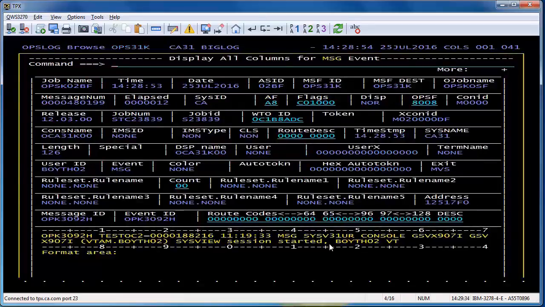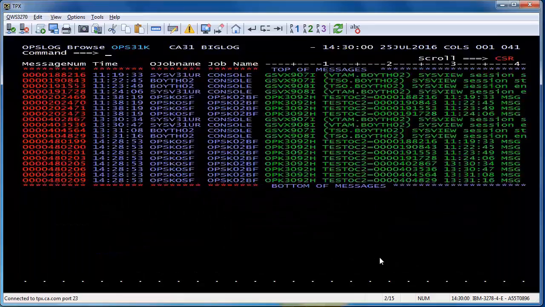If I display this whole particular message, you can see the line number is this 188216, CART at 111933. SYSV31UR was the original job name, and the existing job name was the console address space name. It's the message number, the timestamp, the original job name, the current job name.